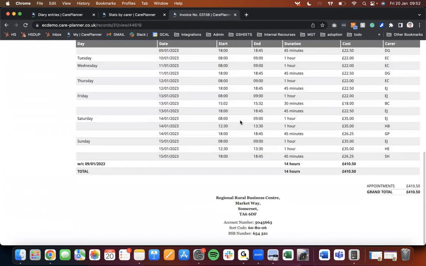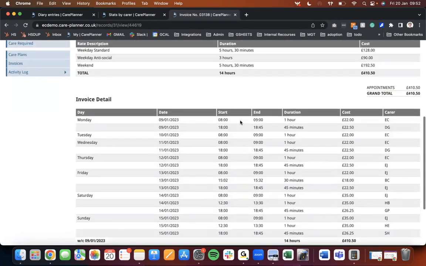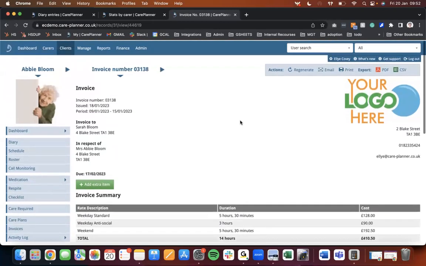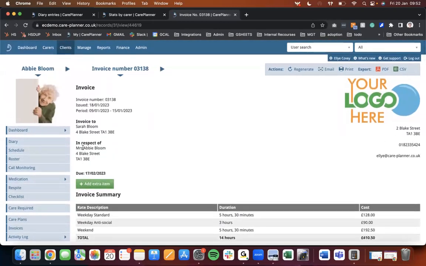But they don't have to look identical to this because, again, you've got some customization options over in the admin area to be able to alter what displays on the invoice. And with this one, it's not going directly to the client, it's going to a family member instead. And that's something I've set against her profile that CarePlanner automatically remembers for me.